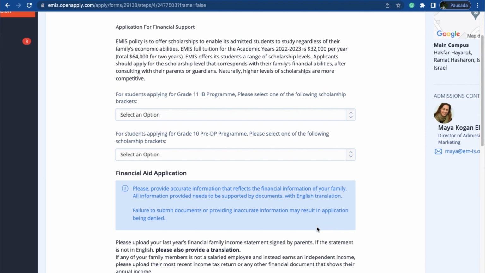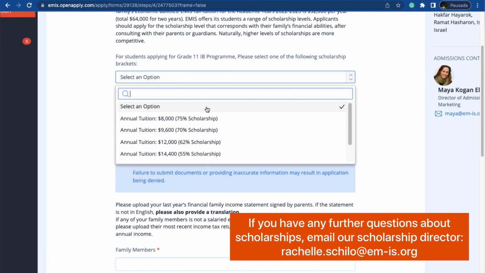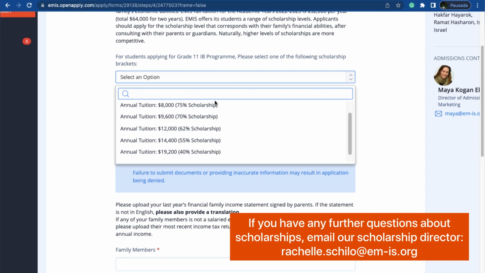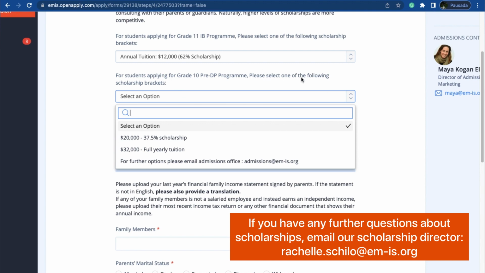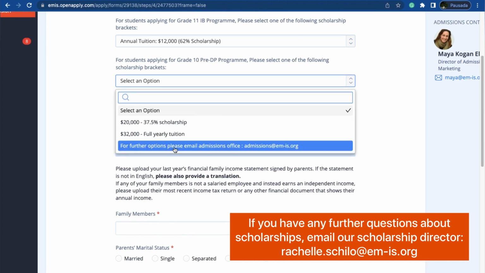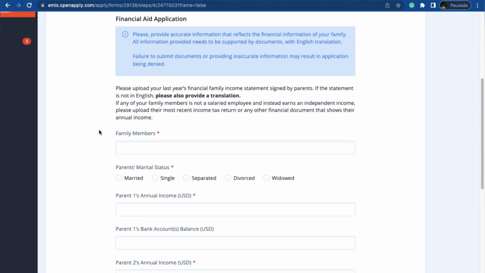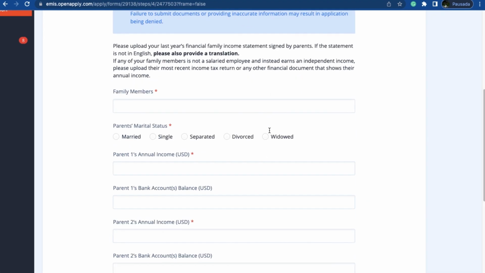Now we got to the financial aid part of the application. Again, it's very important that you read everything that's written on the website, but I wanted to highlight something that is not written. As you can see, there are different scholarship options for the IB and the pre-IB program. However, the options for the pre-IB program are a little limited, and there's an option for you to email us. However, if you feel like the scholarship options for the IB program suit you as a pre-IB applicant, you can choose the scholarship options from the IB program. It won't change your application. It will just let us know about your scholarship situation. If that's the case, there is no need to email us.